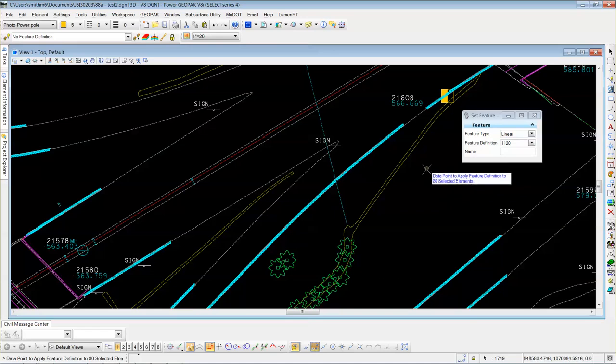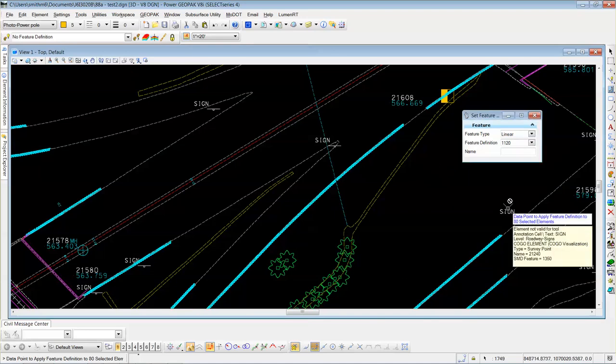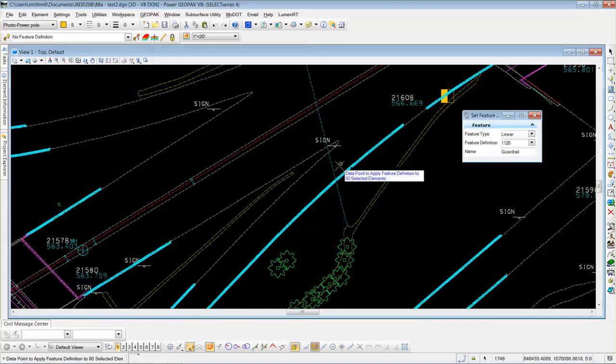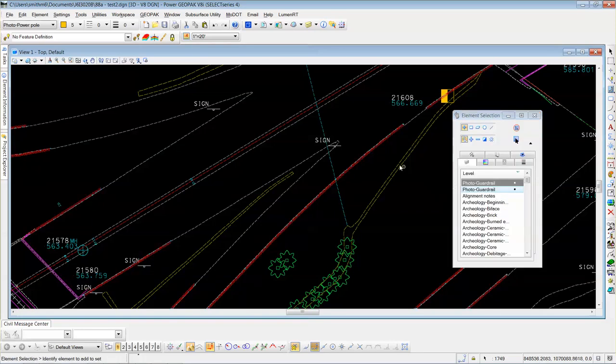And then you can even give it a name if you want to. Guardrail. It won't name them all guardrail. It'll actually put numbers after them, because you can only have one name per item in SS4. So we can put guardrail out here. And then we're just going to left click to data point to add that to all of those.